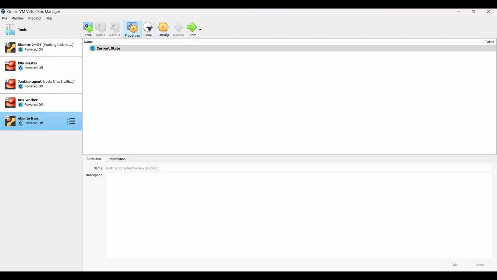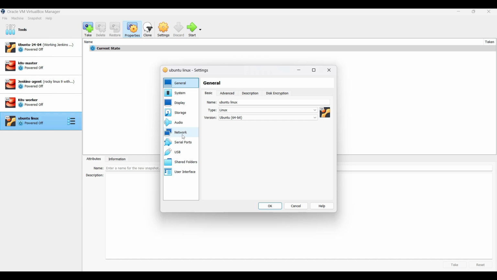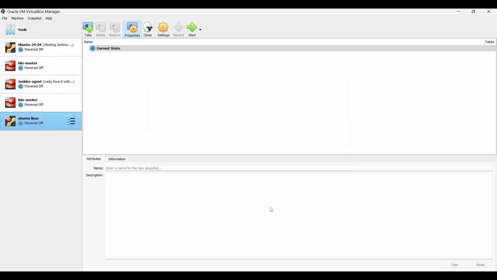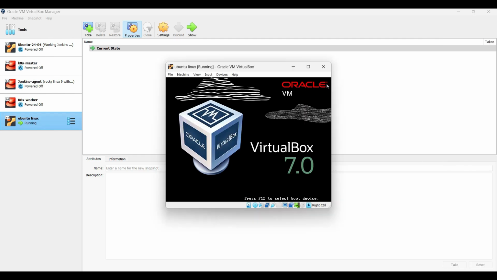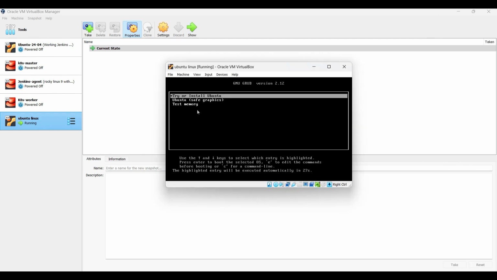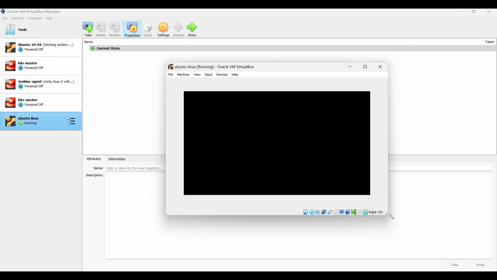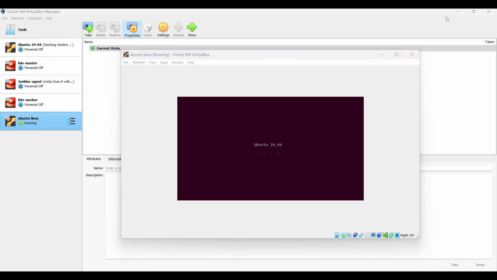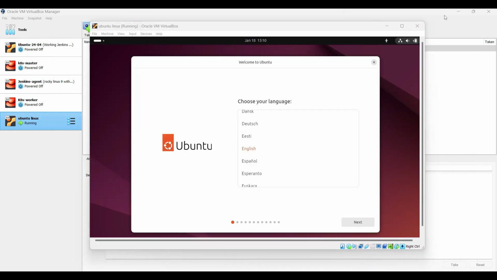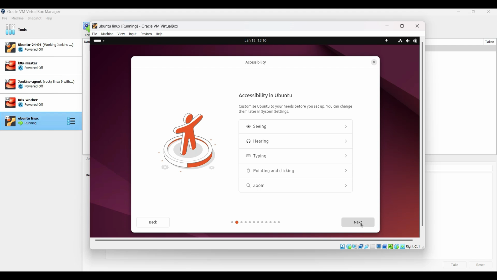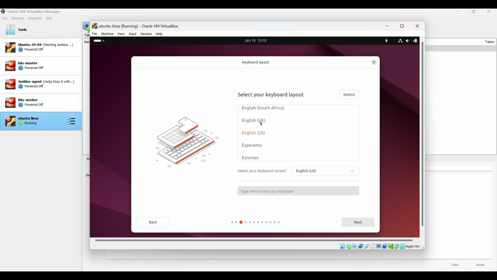Choose this virtual machine and then click on settings. Go to network, choose bridge adapter and click OK. Now start this virtual machine. Choose first option, try or install Ubuntu and hit enter. Choose your preferred language and then click next. Click on next. Choose your keyboard layout.